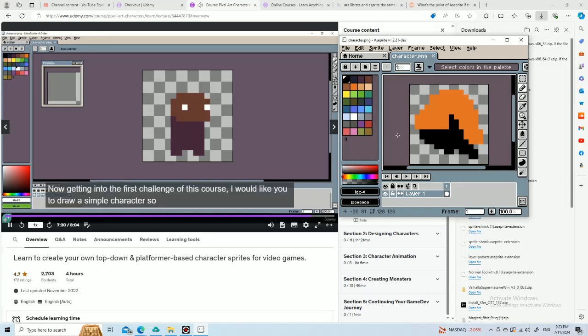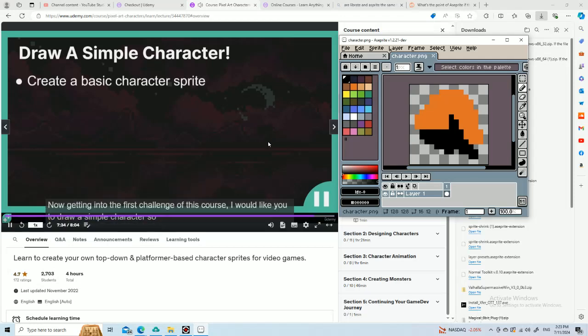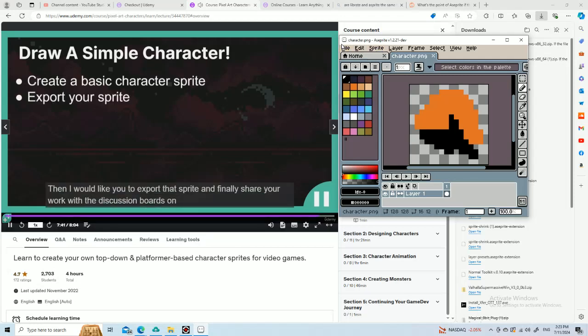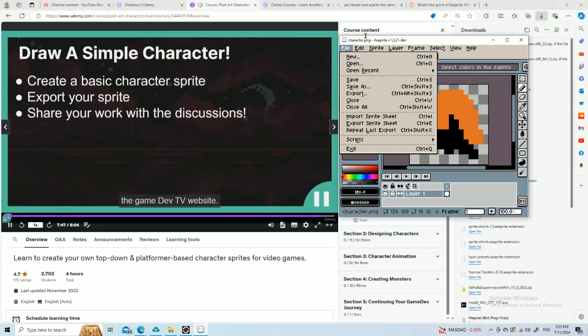Now, getting into the first challenge of this course, I would like you to draw a simple character. So once again, create a very basic character sprite. Then I would like you to export that sprite, and finally share your work with the discussion boards on the gamedev.tv website. If you don't know how to do that, make sure to check out the community and support lecture.